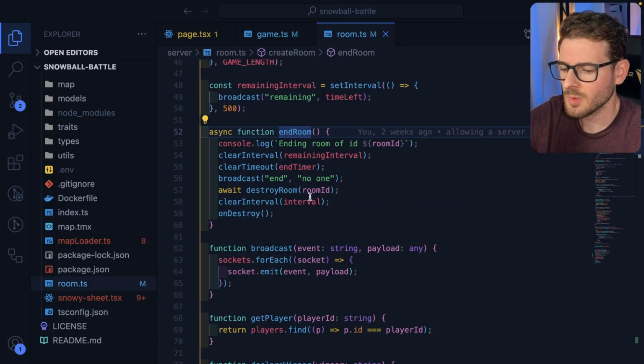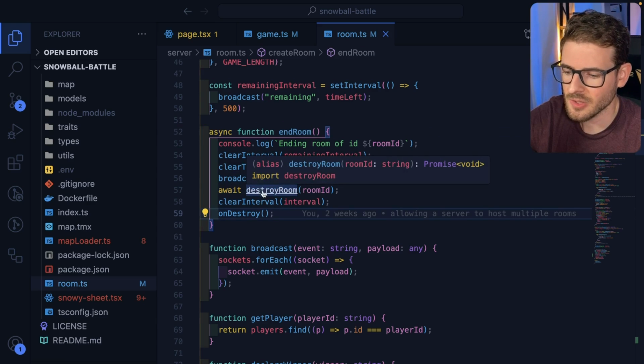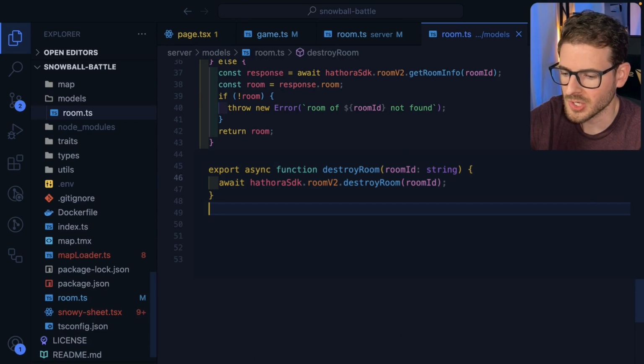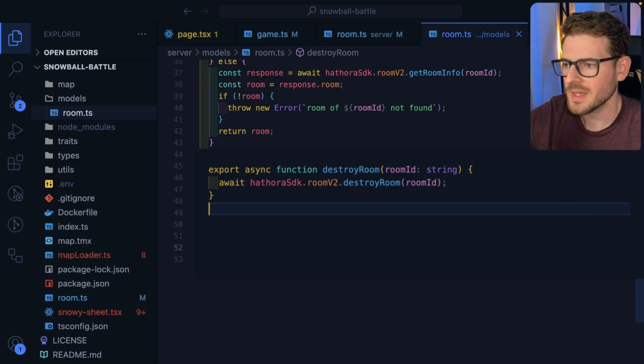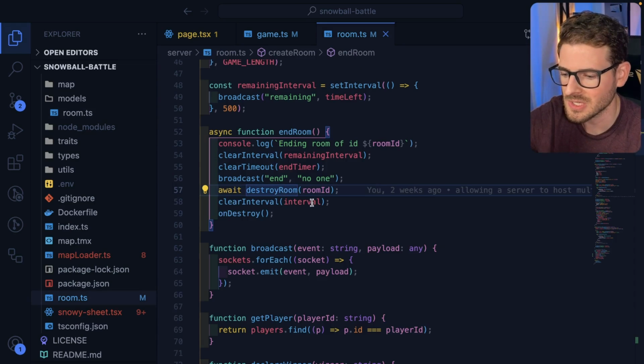More specifically, what I want to show is that there's an in-room function here, which contacts Hathora and calls a destroy room function. If you look over here, we have Hathora SDK room v2 destroy room. That's just telling Hathora that you can remove this whole room from your list of rooms so people can't connect to it anymore. And then it'll also tear down the VM if the node process no longer has any rooms at all or any WebSocket connections running on it.